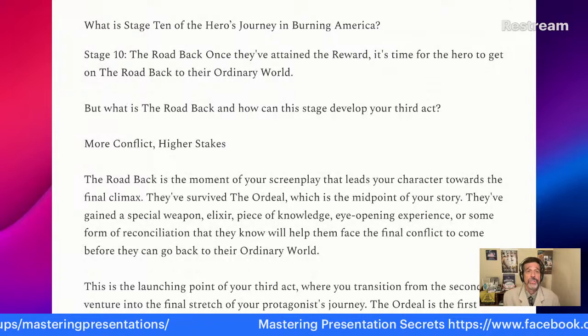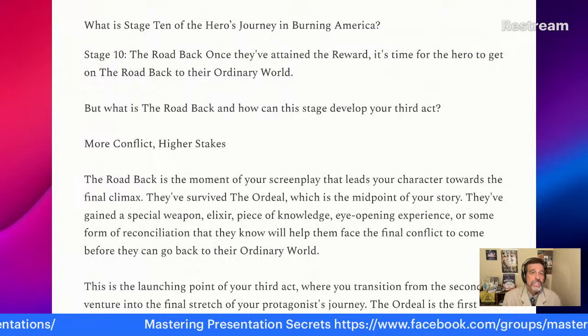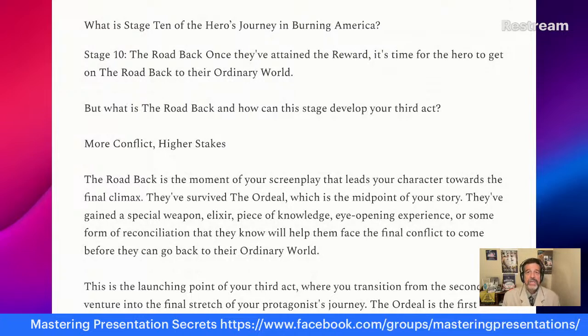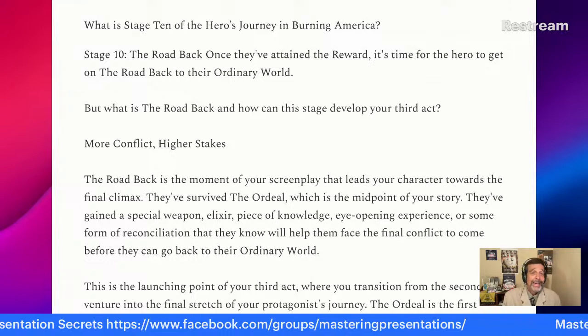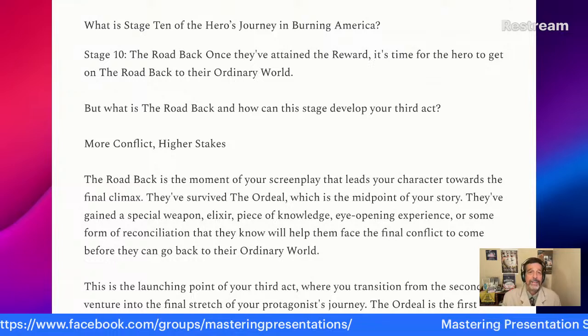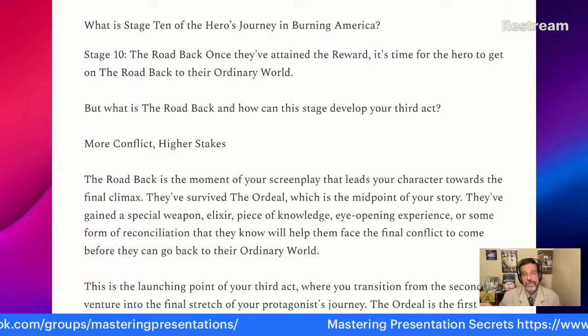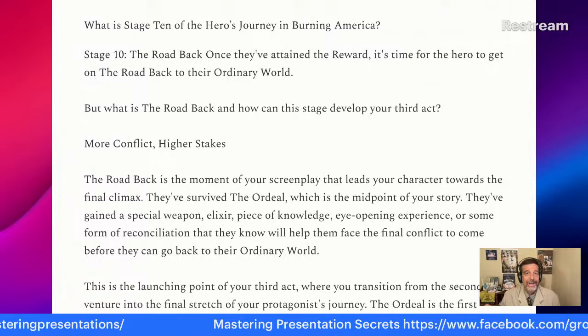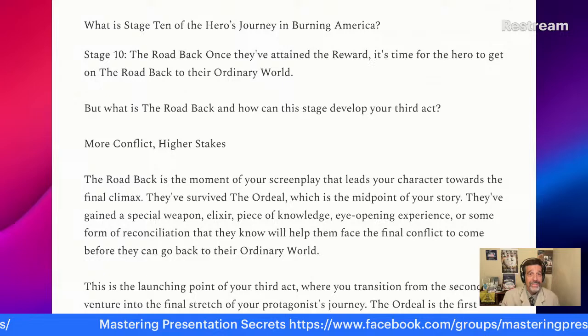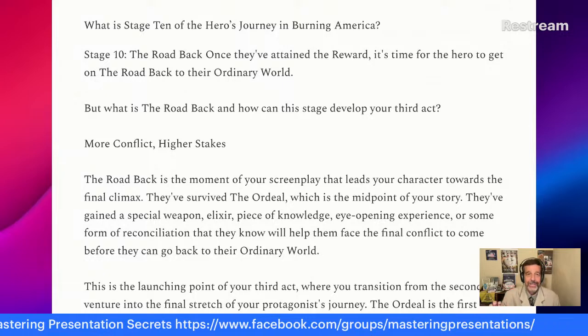Stage 10 of the hero's journey. This is the road back. So once they've attained the reward, it's time for the hero to get on the road back to their ordinary world. And this is the stage to develop your third act as we begin to wind down the stories, but with more conflict and higher stakes.